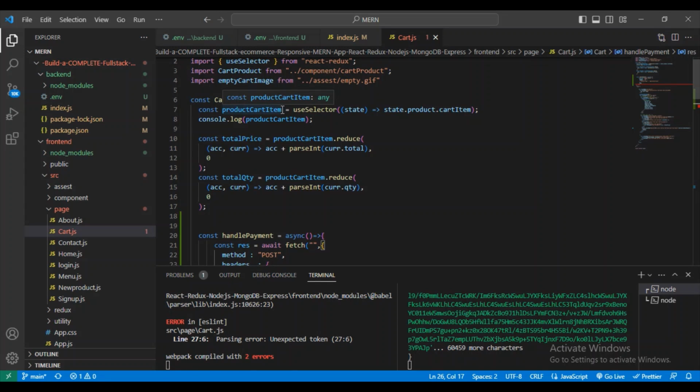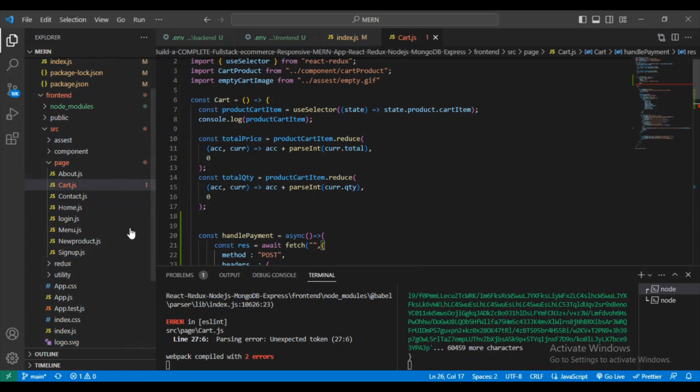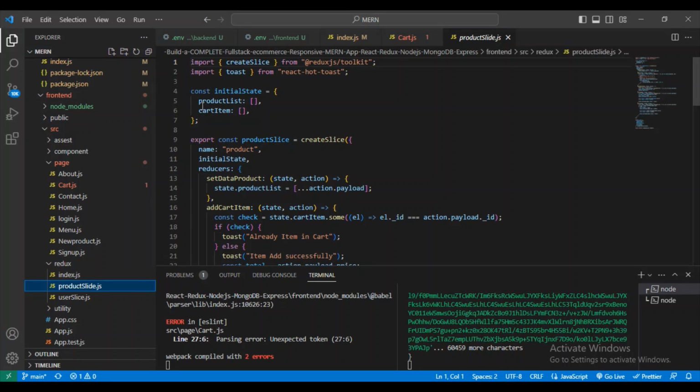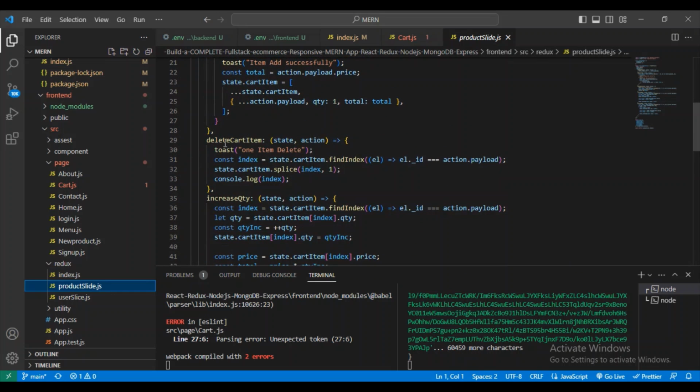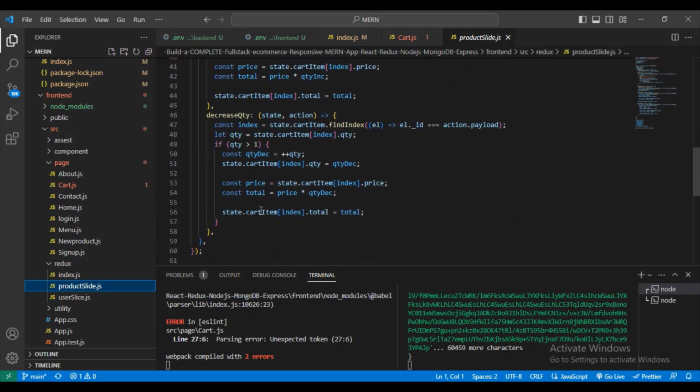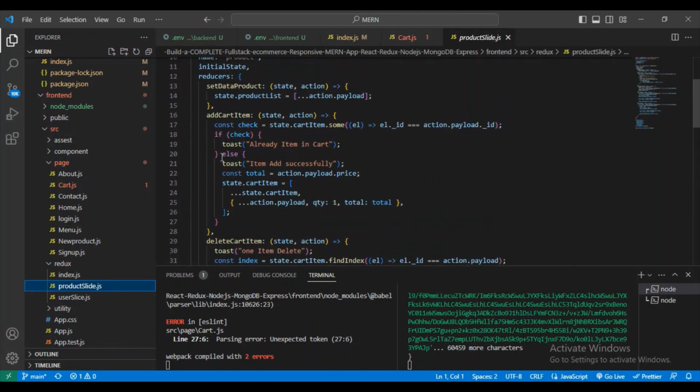In the previous video I created the Redux for storing and managing all this global data. You can refer to my previous video, and for the code review you can go to the Redux folder, and here you can see this product slice. I added the initial state product list and cart item, and add cart item, set data product, delete cart item, increase quantity. All these Redux functions I made. Now let's come back again.